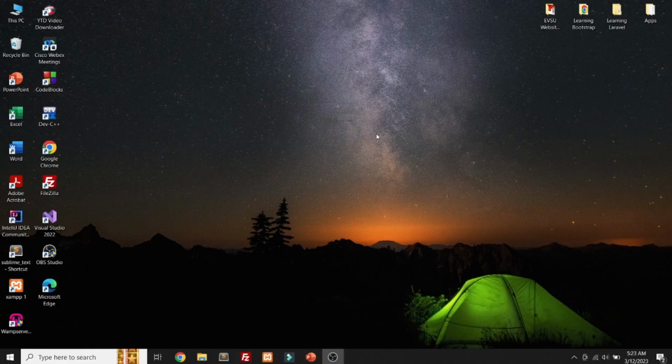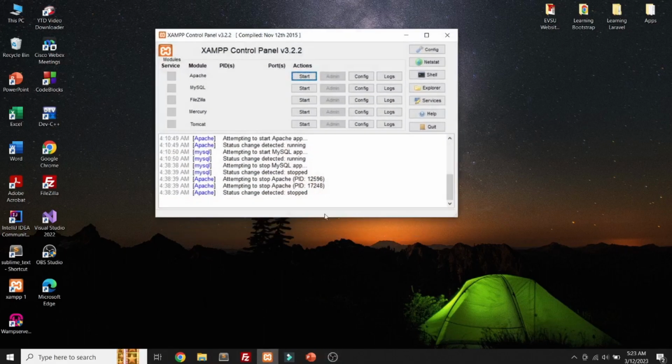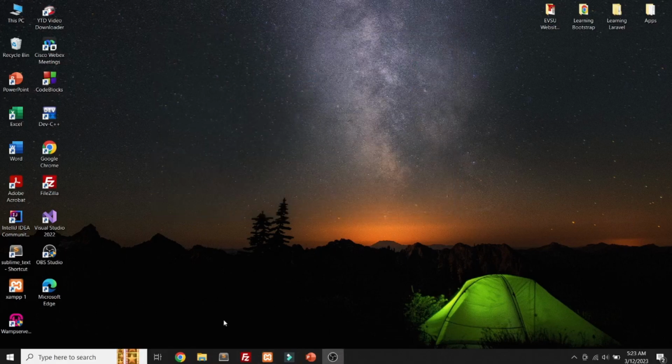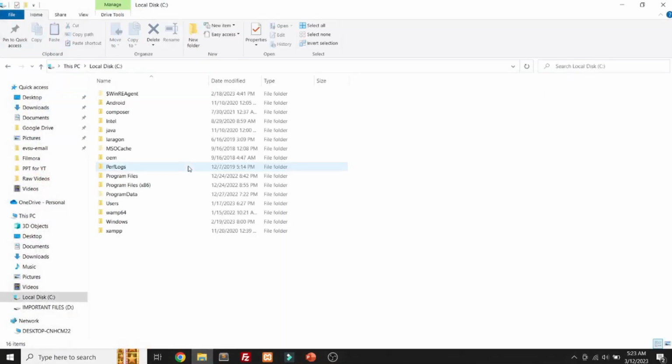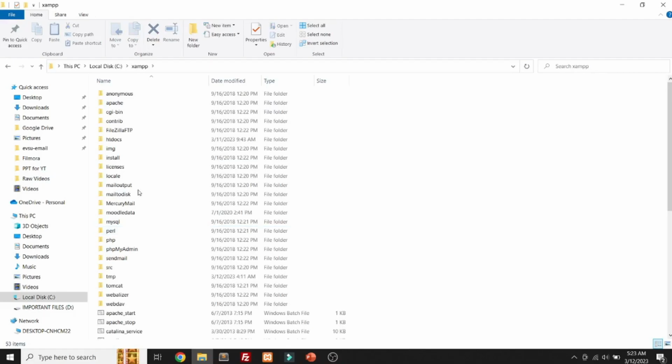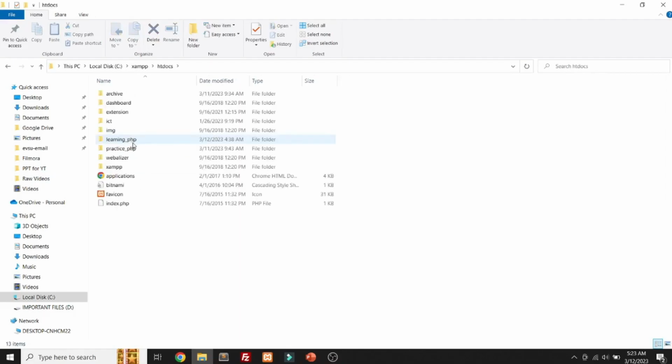Okay, so let's now start our coding part. Of course, every time we start our development, we need to make sure that the XAMPP control panel has our Apache web server started. So we need to make sure of that. Once it is already started, we can now close this one. And then let me go to my drive C where my XAMPP is located. Let me find it. Then htdocs.